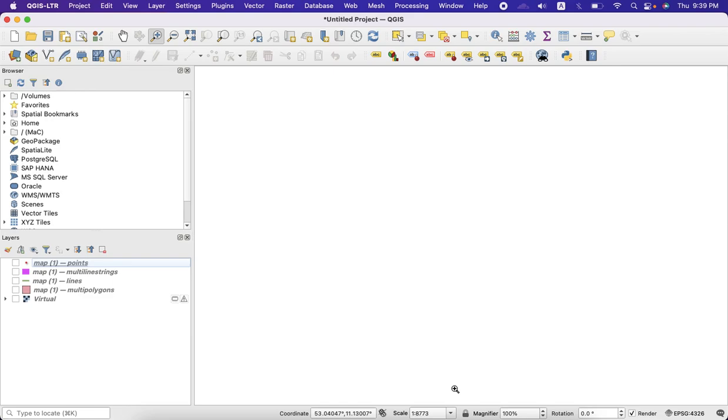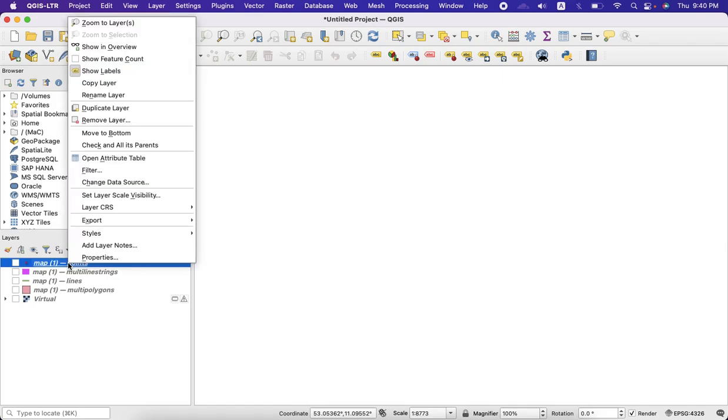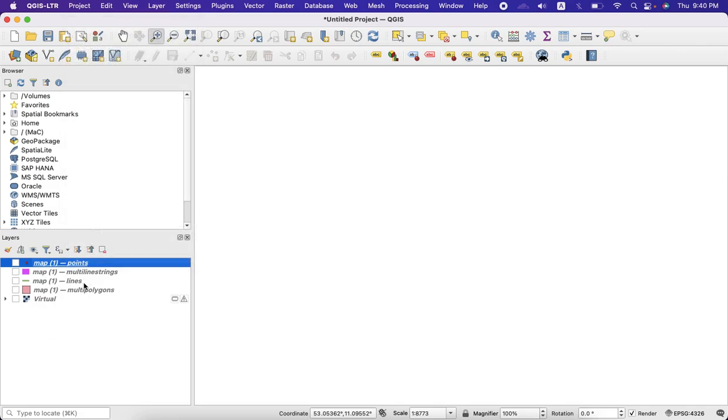GIS tutorial series. In today's video, we will discuss working with layers in GIS. We will cover how to add layers to the map, work with the layer properties like styling, labeling, and symbology, and understand the layer stack and how visibility works in QGIS.